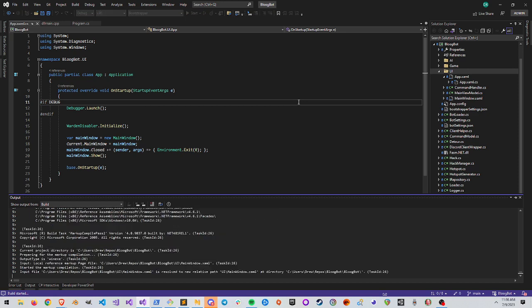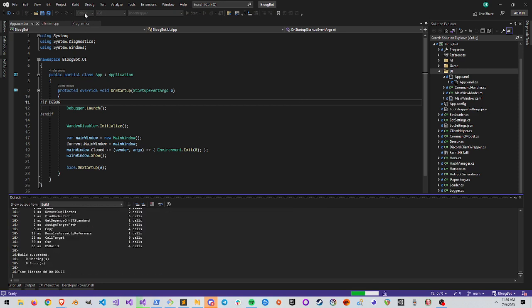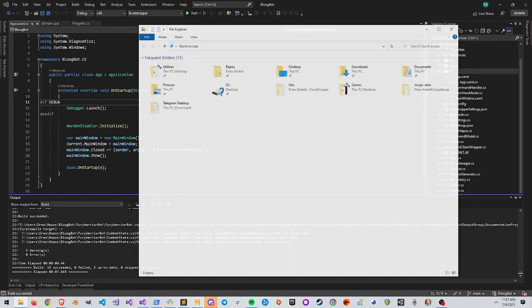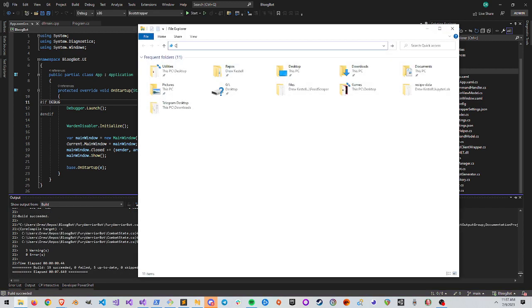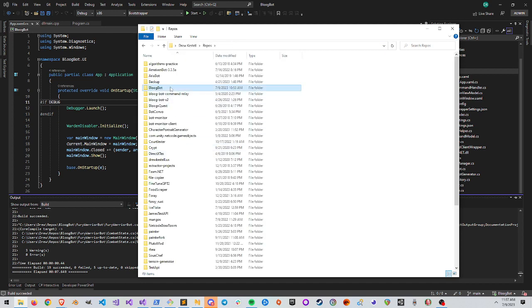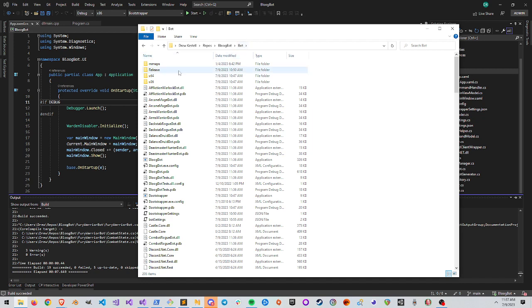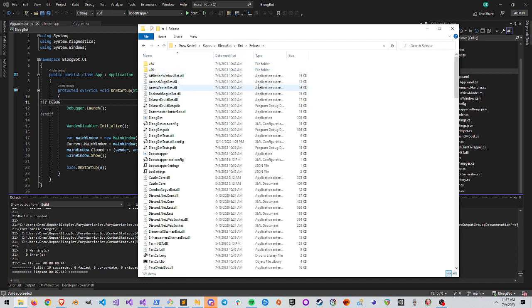So you're just going to build the solution. And there's two configurations. There's debug and release. So if we do BloogBot, you'll see that everything is getting output into this bot folder. And then for release configuration, it goes into bots/release.